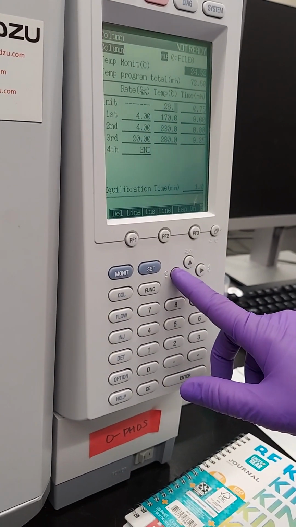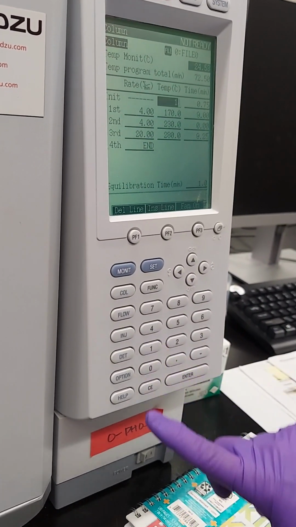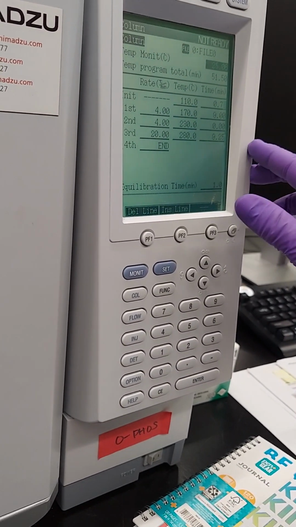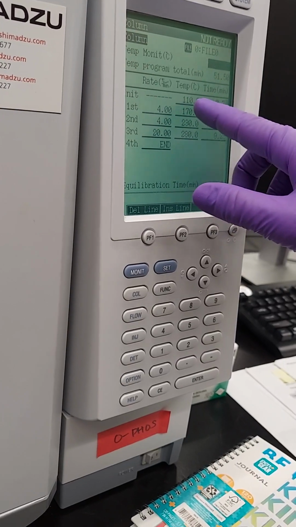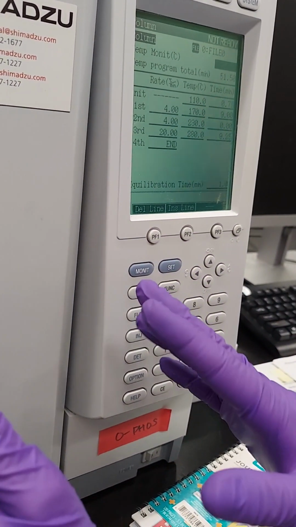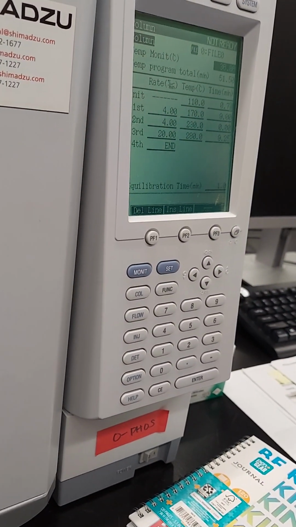So we also want the oven temperature to be on 110? Yeah, whatever the initial temperature is for the initial oven program. I think it was 110.